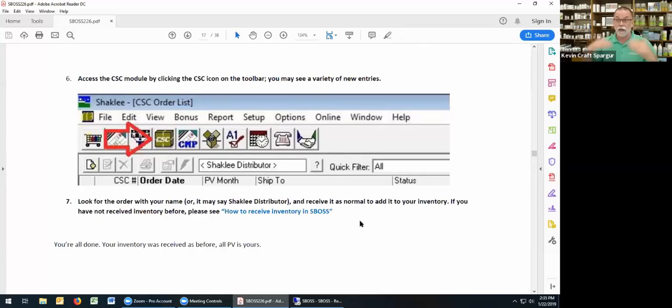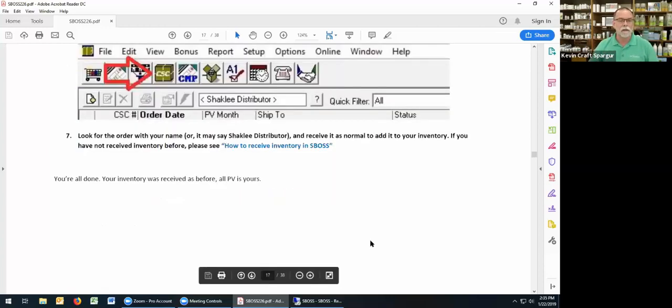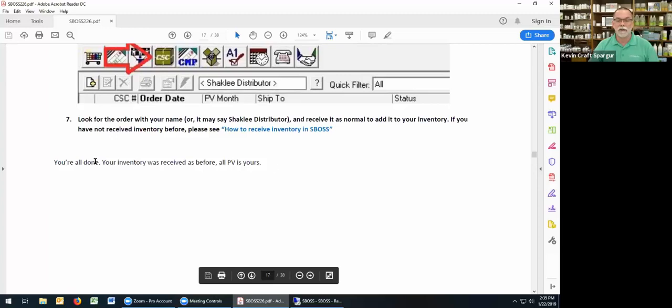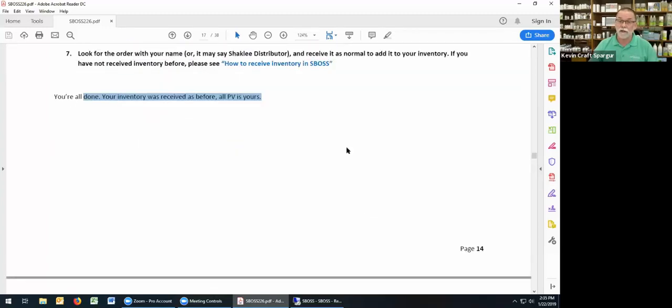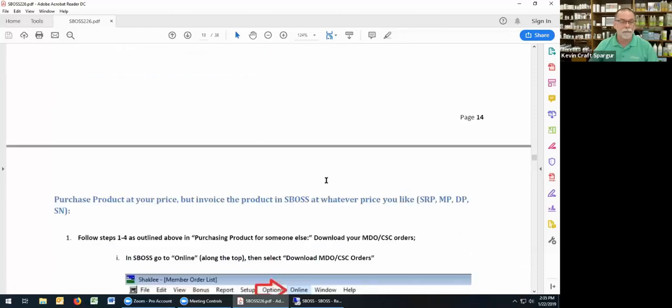So if you have inventory levels, you need to add that inventory to your inventory to keep your inventory accurate. Then you would need to receive it in inventory. If you don't track your inventory, like we don't track it in here, you don't need to do the step. You don't need to receive it. So again, your inventory was received as before. All of your PE is yours. None of those things have changed. If you don't know how to do that, here's a link to the section of that.